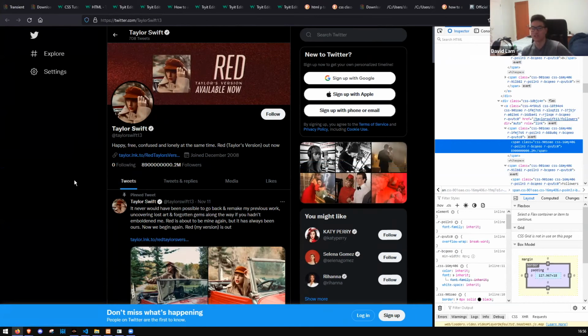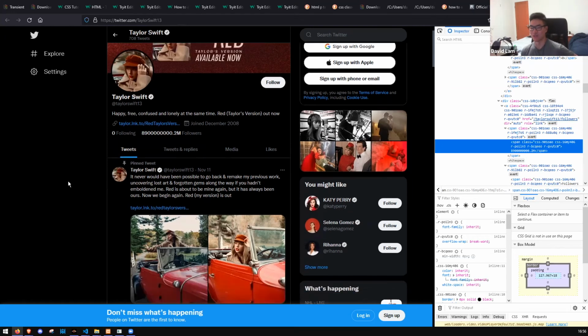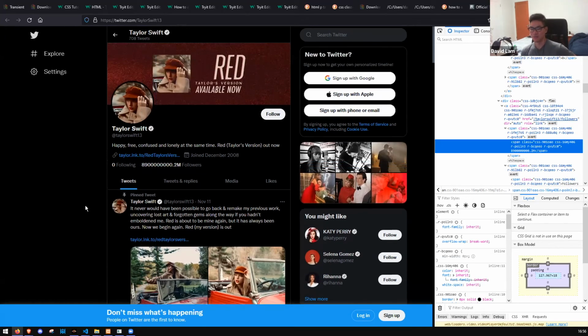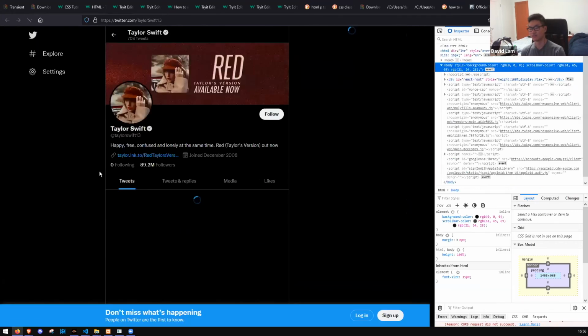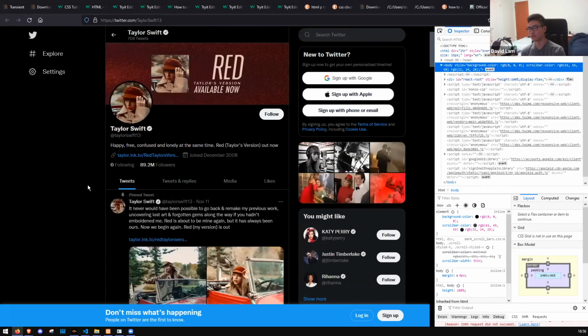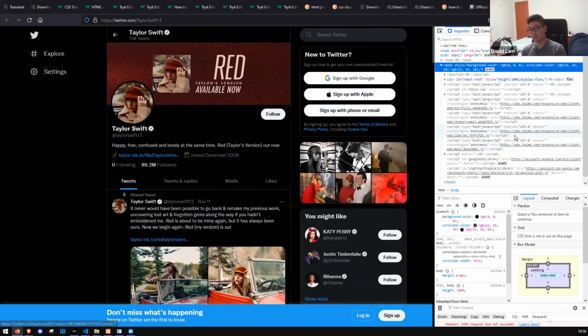You can screenshot it, send it to people. If you want to pretend like your friend's Twitter was hacked or something, you can be completely evil and do this to them. But that's just kind of the stuff you can do with this. Of course, if I refresh this page, it'll go away. It goes back to normal. But just to let you know what kind of things you can do with this.